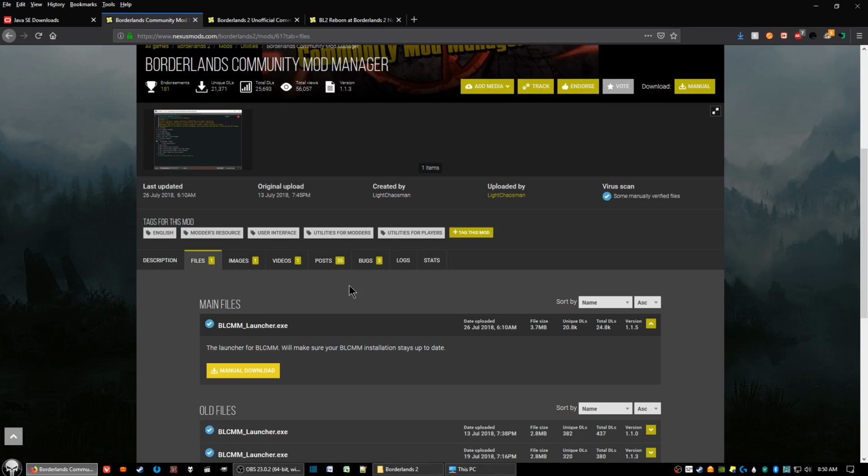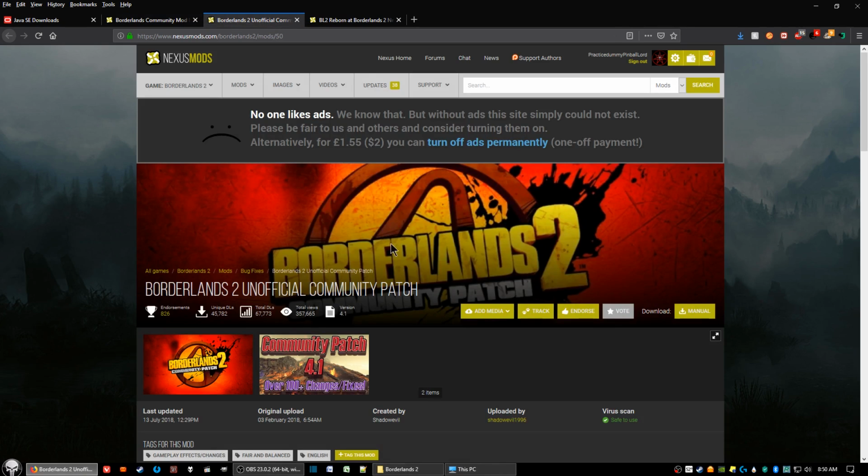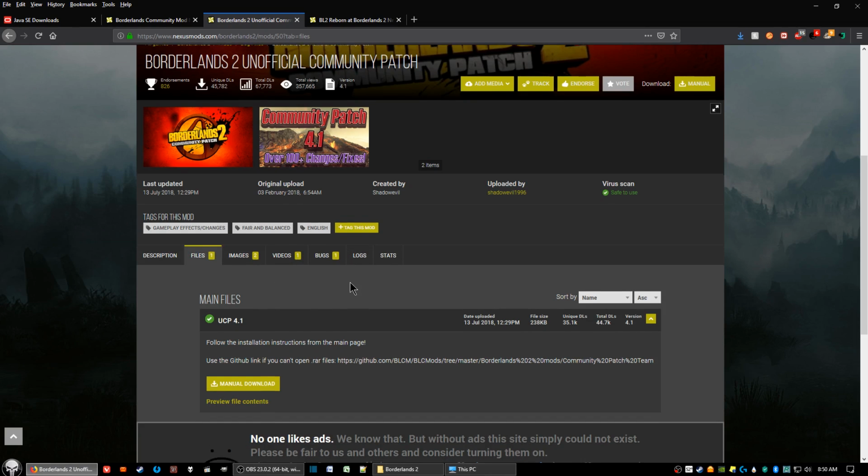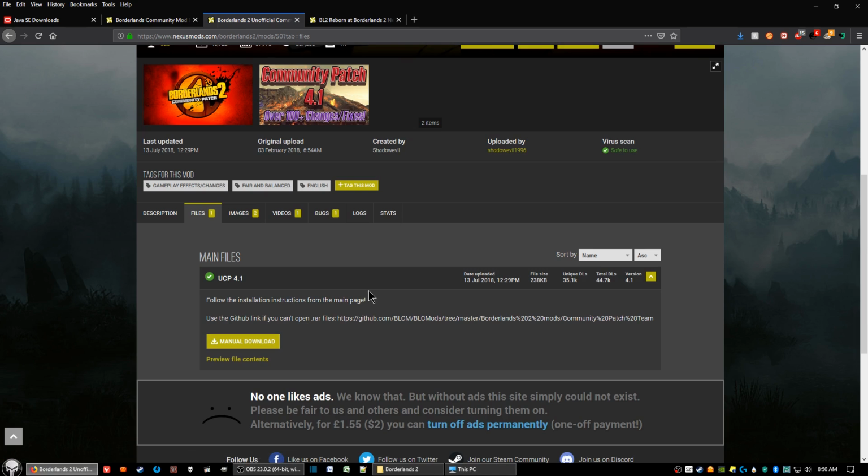Now, the next thing you want to do is click on the next link for the Borderlands 2 unofficial community patch, and you want to scroll down to where you have the tabs here. Click on the Files tab for this page, click on Manual Download, and save the file. This file will be in zip format, so you will need a program that'll unzip the file. I recommend 7-Zip. If you have WinRAR, that works as well, or WinZip for that matter. But 7-Zip is the best program to use for this, and the one that's supported by a lot of mod managers.